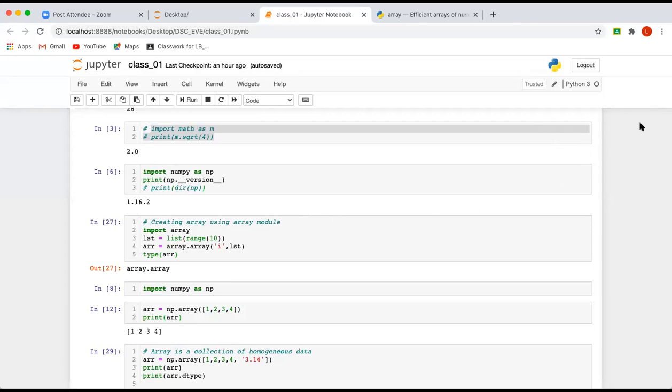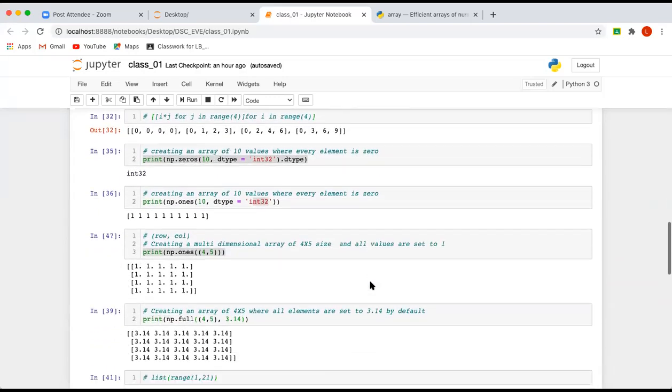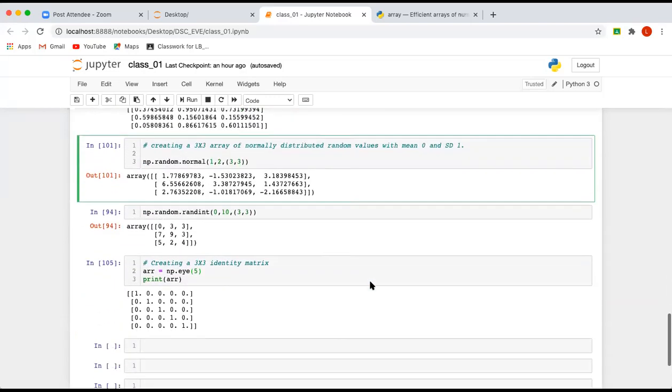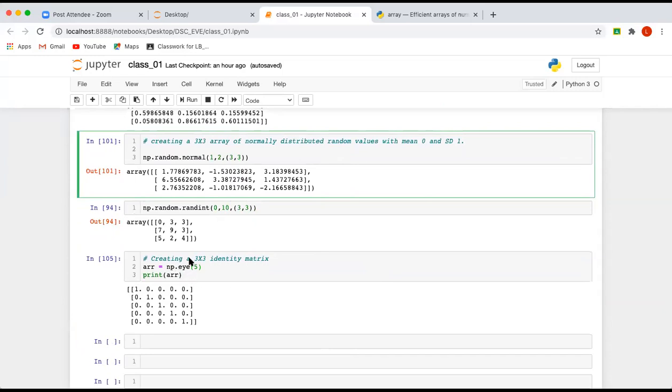There is no difference between eye and identity matrix. I is an acronym for identity. So instead of writing identity, the developer has written eye. I is just an acronym for identity matrix.